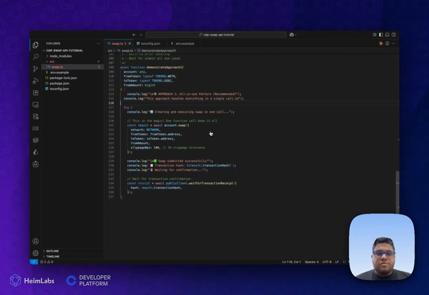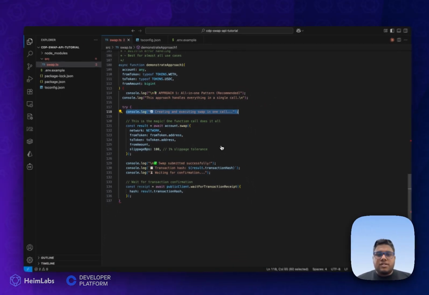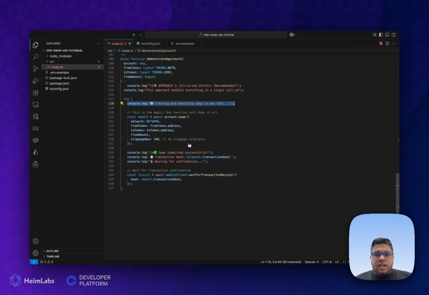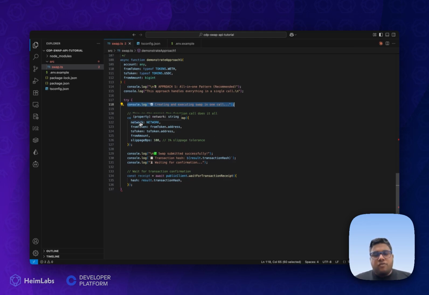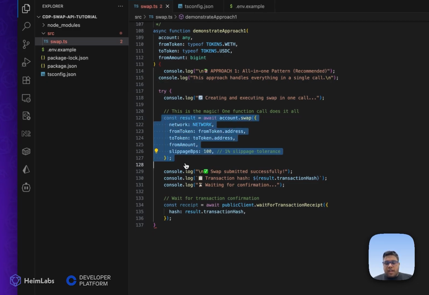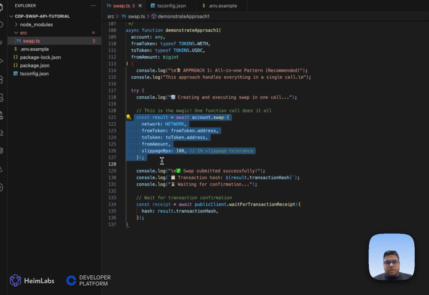Next, we'll create a try catch block. And in this, first of all, we'll create a normal console log to show in the console that this is the function that is executing. And this is the magic. One function call does it all. So basically, with just 5 lines of code, you can create any swap, and you can swap any token just using these 5 lines of code. So basically, you can use the account.swap method.